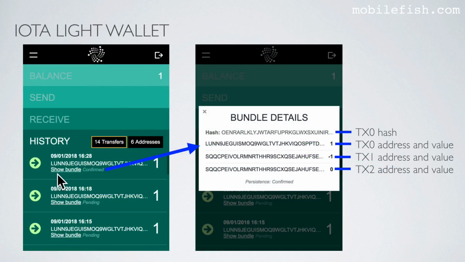This is the IOTA Lite wallet. If you look in the transaction history, you will see these links, the show bundle link. If you click on the show bundle link, you will see the bundle details. The first line is the hash of the first transaction with current index 0. The other lines are transaction 0, transaction 1, and transaction 2 with the address and its value. Address and value, address and value.